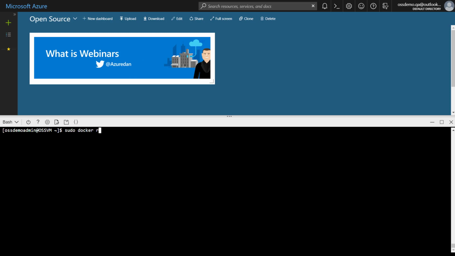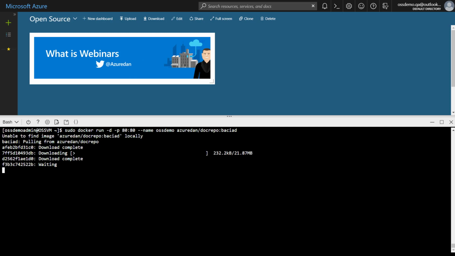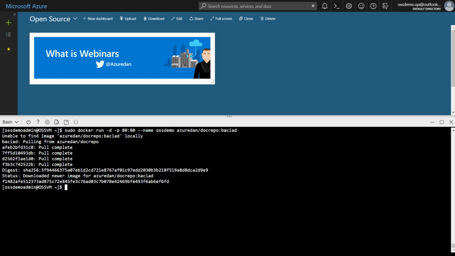So I'm going to use the command sudo docker run, but this time I want to run it detached, i.e. in the background. I want to map it to port 80, and then I want to name this OSS demo, and I'm going to point to the repository azuredan/docker-repo, and then build a company in a day. Now again, what will happen is it will look locally. Once it sees it can't find it locally, it will pull it down from the Azure Dan repo. And our container is now complete.